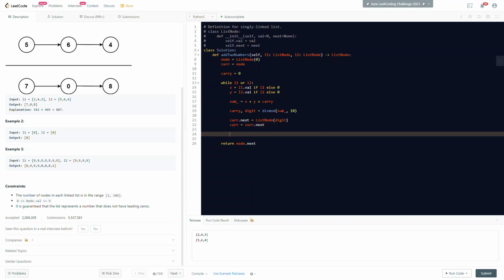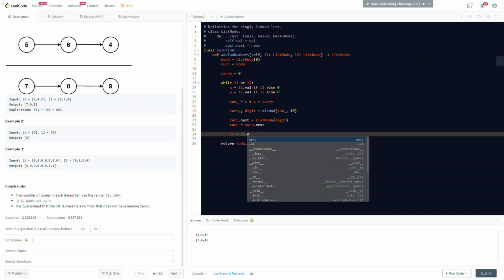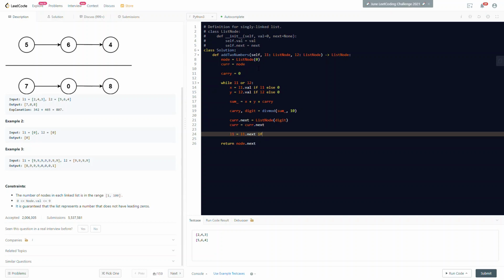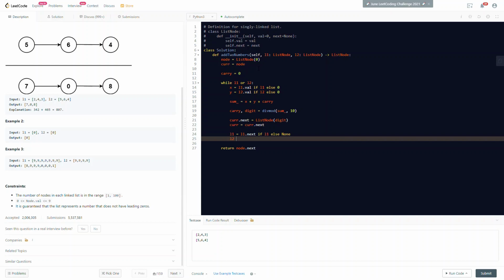Now finally we want to get ready for our next iteration. So in case we have L1 and L2, we need to update the node for each of them and traverse them to the next node. So it will be equal to L1.next in case there is L1, else it's going to be None, and similar for L2, if L2, else None.